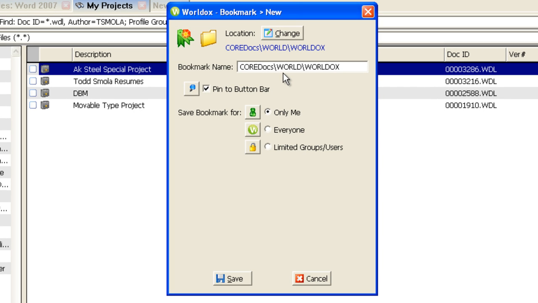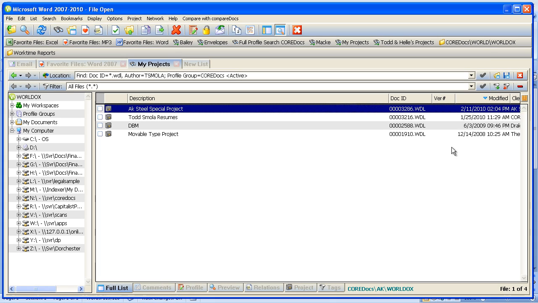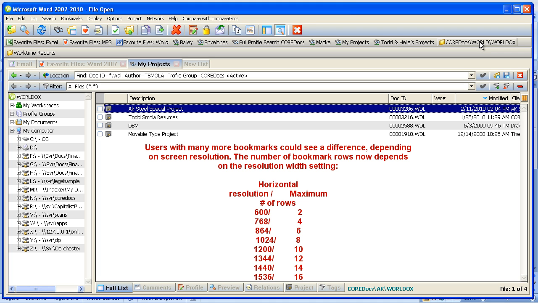Suggested name is the actual path to where the folder resides. I'm going to leave that one as it is also. And again, it's going to be available only to me. Click on Save. And there you see it appears over on the right hand side. Now the number of rows of bookmarks that you can have on your system are totally dependent on the resolution of your monitor. So some of you may have only 2 rows available to you.